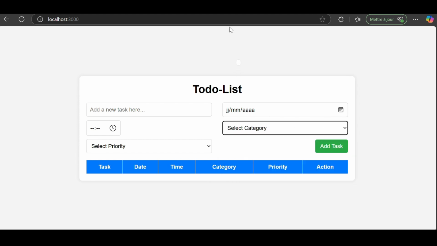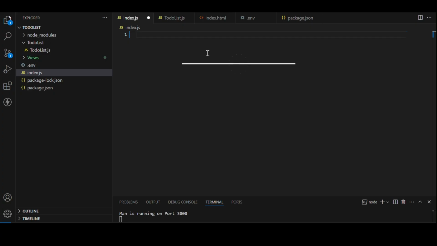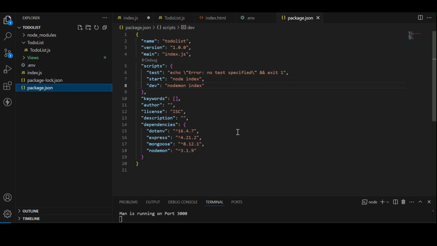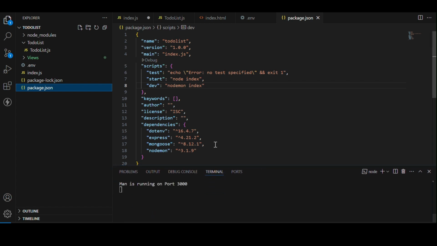Alright, so I will start right away. I'm not gonna waste time. So basically, if you come to my package.json, you can see all the dependencies I'm gonna be using: Express, MongoDB, Nodemon, and dotenv. So what I will do first is connect to my database using Mongoose.